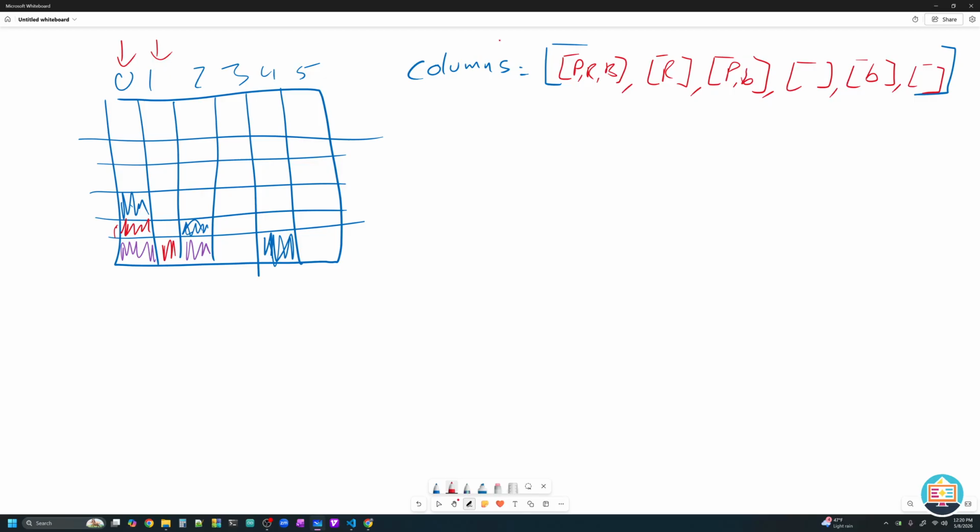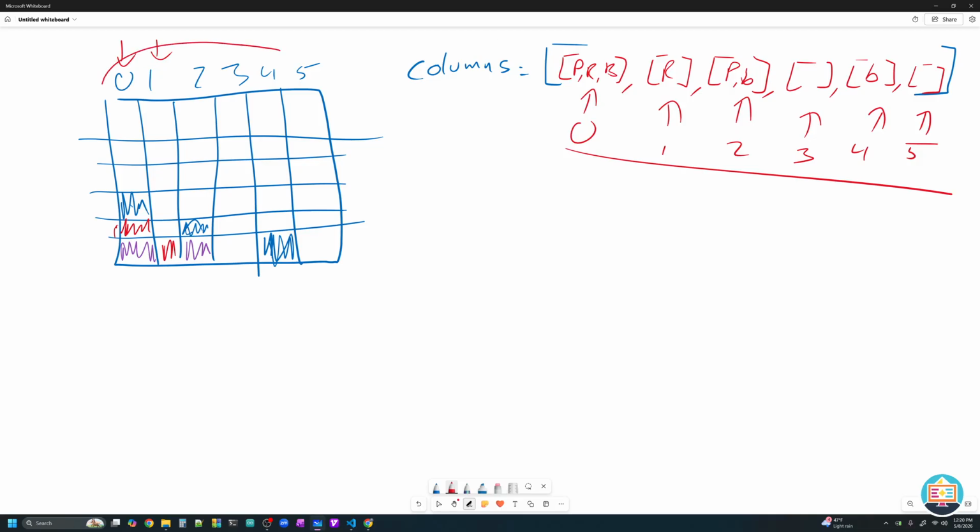And so each of these columns is at a specific index. This is index 0, index 1, index 2, index 3, index 4, and index 5. And those indices correspond to the column numbers. Perfect.